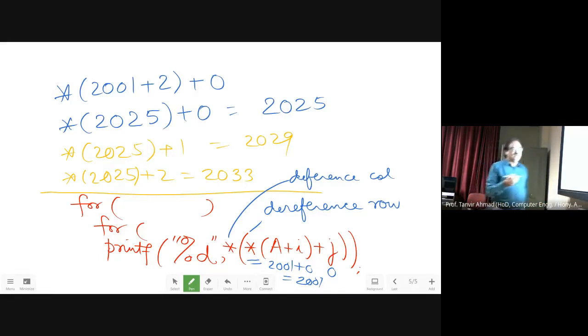You are dereferencing it with a star, it means that that value will now be taken, and you will put the value for this. Once you are going to put a star, you are getting the value. I already told you that whenever you put a star, it finds the value, and value is the middle part. If you do not put this star, it will give you the address. It will print 2001 because you are only dereferencing the row, not the column.